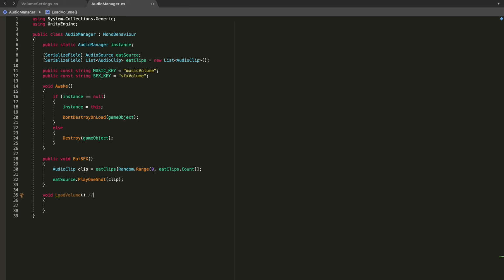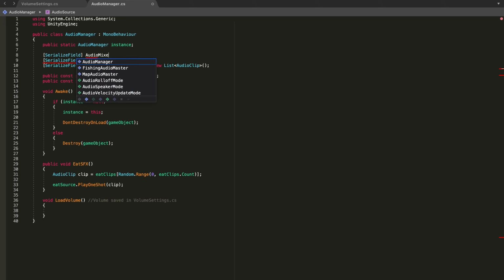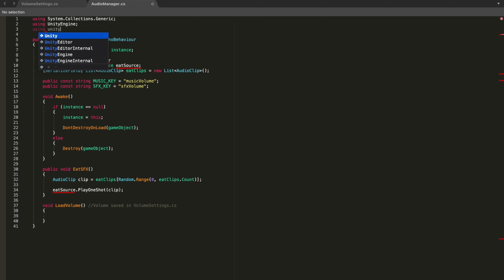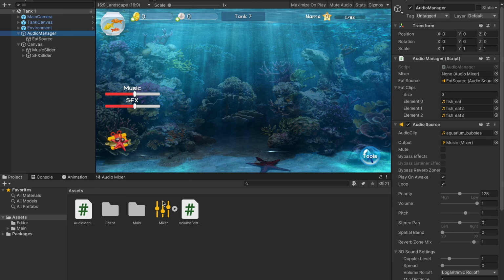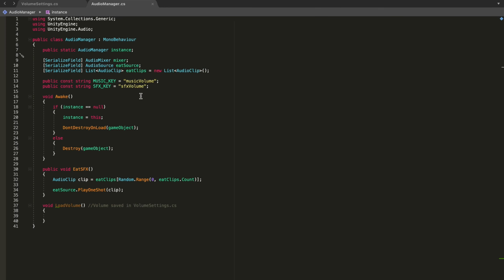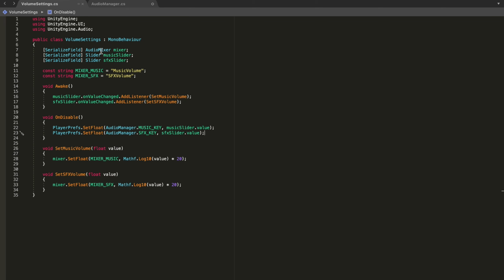To clear that up a little bit, let's add a comment saying volume saved in VolumeSettings.cs. Now to load the volume, we need access to the mixer. So we'll go up there and add a SerializeField AudioMixer, and we need to be using UnityEngine.Audio, and we'll call it mixer. Don't wait, save your class, go assign that right now. Back in Visual Studio, now we can go mixer.SetFloat, and we're going to set the float of the channel's name, and the channel names are in here. We need to make these constant strings public so that we can access them.